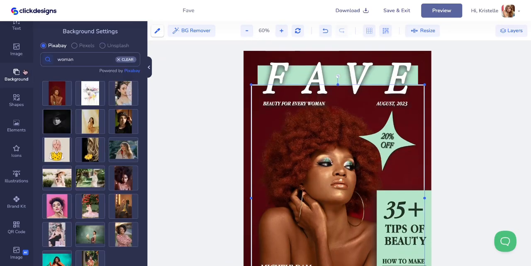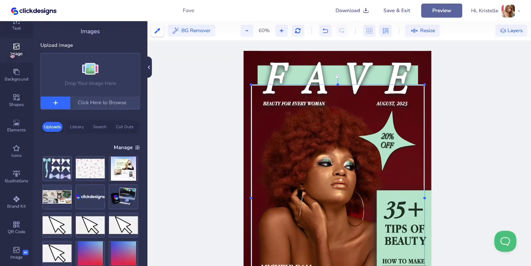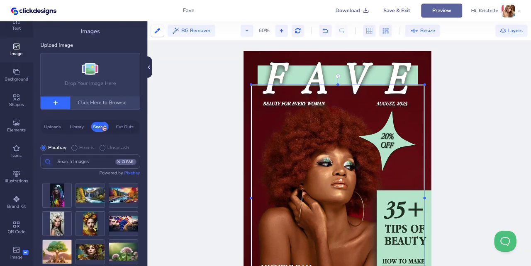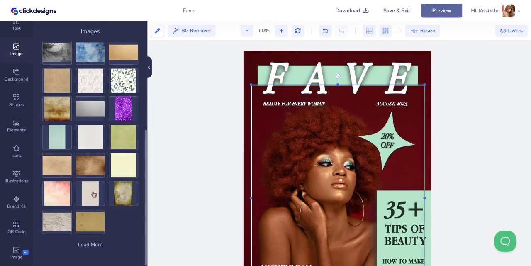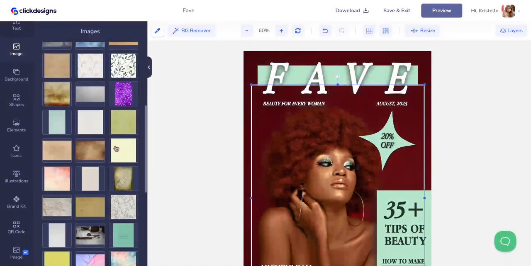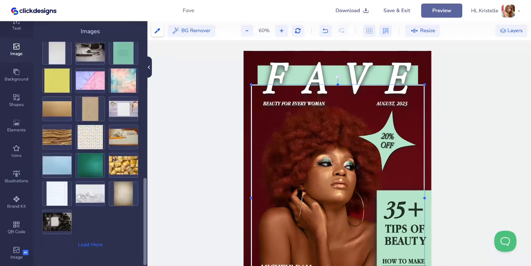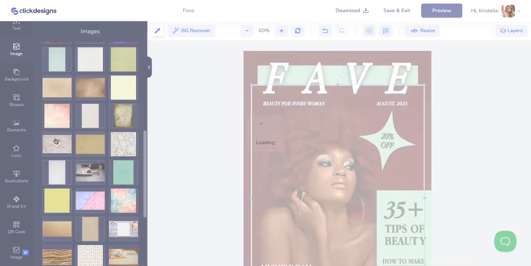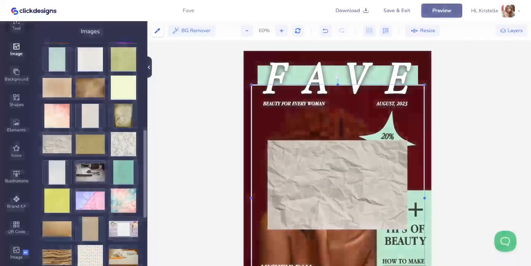I think I'm going to add one more thing. I'm going to go back to the image section, go to the search bar, and search paper texture. I'm going to add paper texture over top of my cover just to give it a more realistic looking feel.